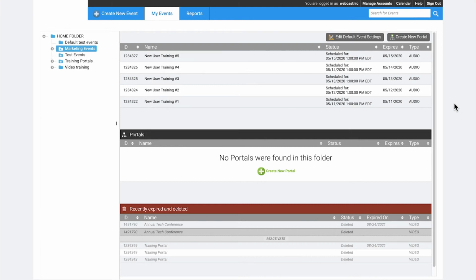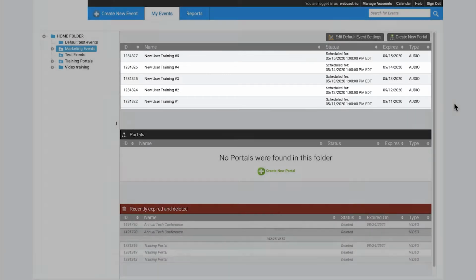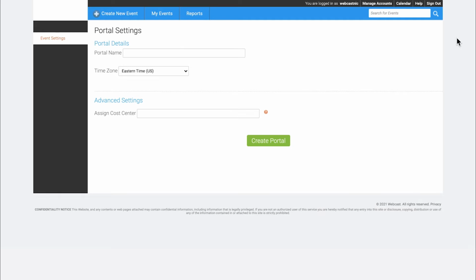To start off, we'll be linking events to a portal in this training, so it's helpful to already have events you wish to group together in your portal created already. To create a portal, click the Create New Portal button at the top right of your screen. If you don't see this option available to you in your account, please contact your sales representative to request access to portals. The first step in the setup process is entering the portal name and selecting your time zone.